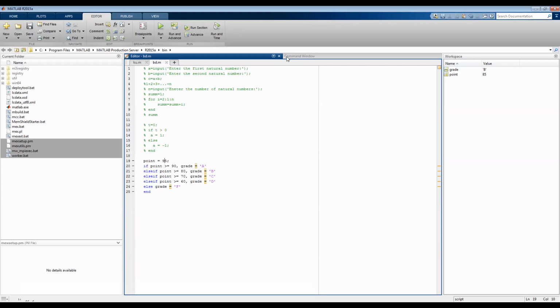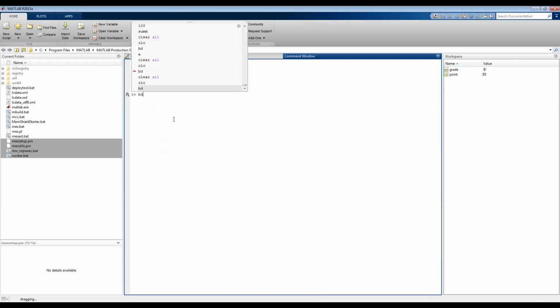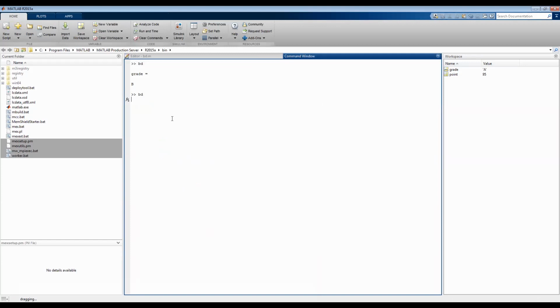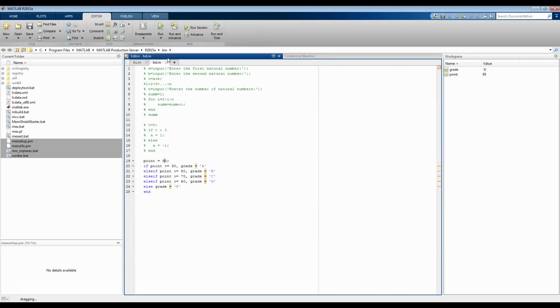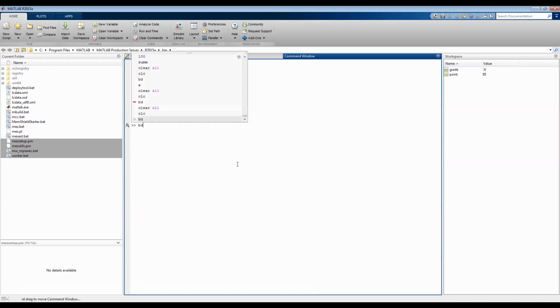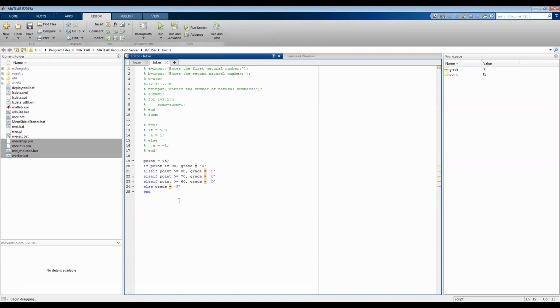In the command window you just write BD, so grade equal to A. Now if you save and then write F, grade equal to F. See, he got 45%, still he got an F grade. In our system, 30% means it is a pass grade, right? Okay, 33%, sir. 33, okay. So now this is about the block statement.